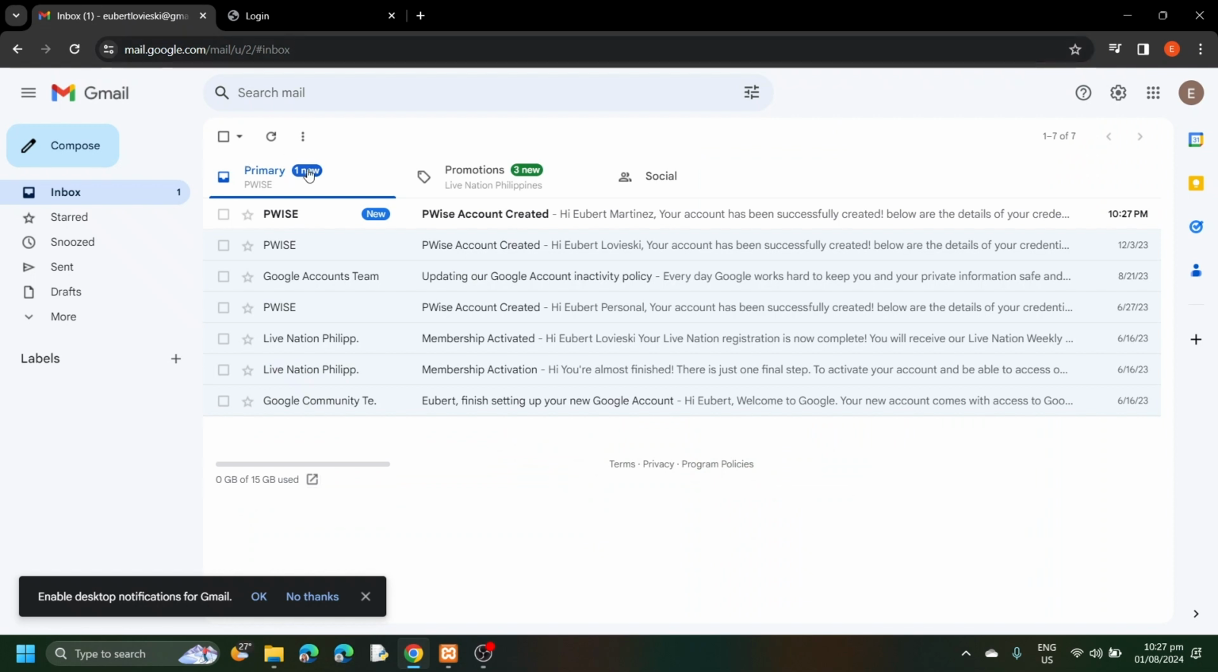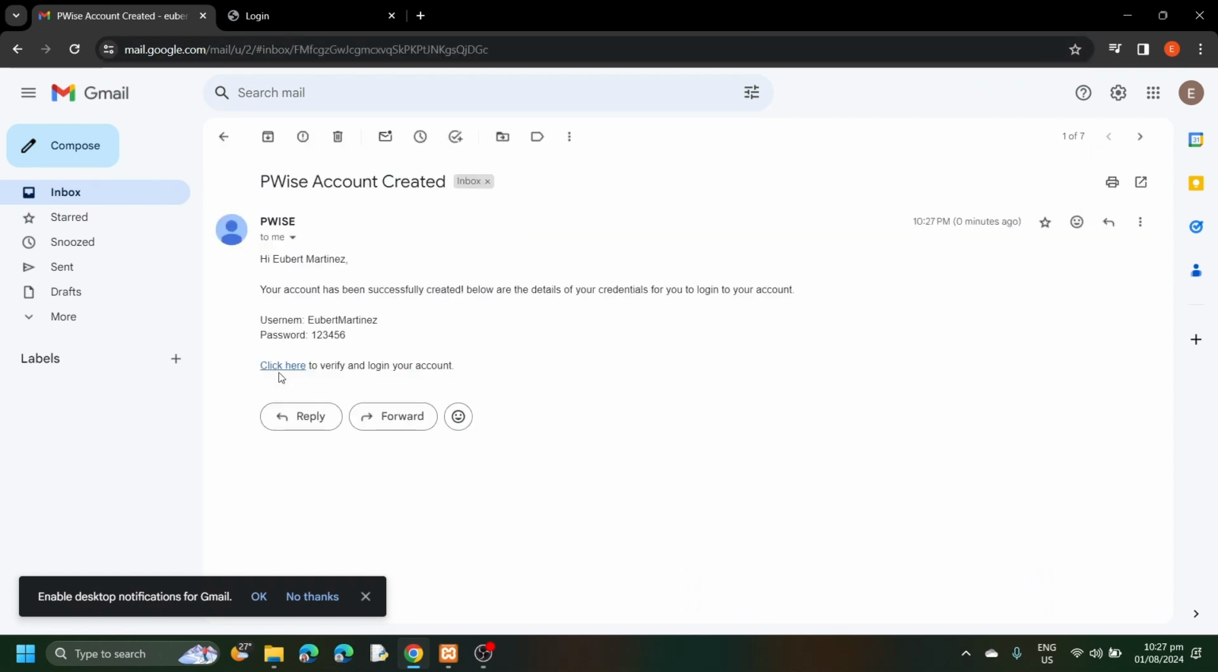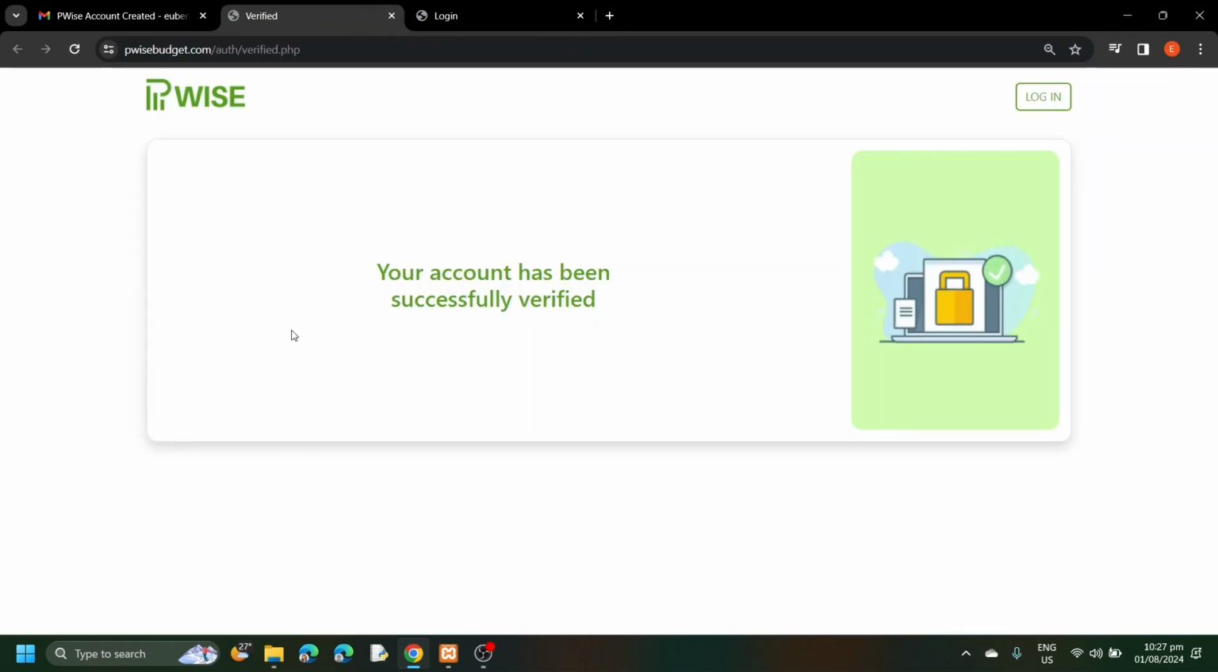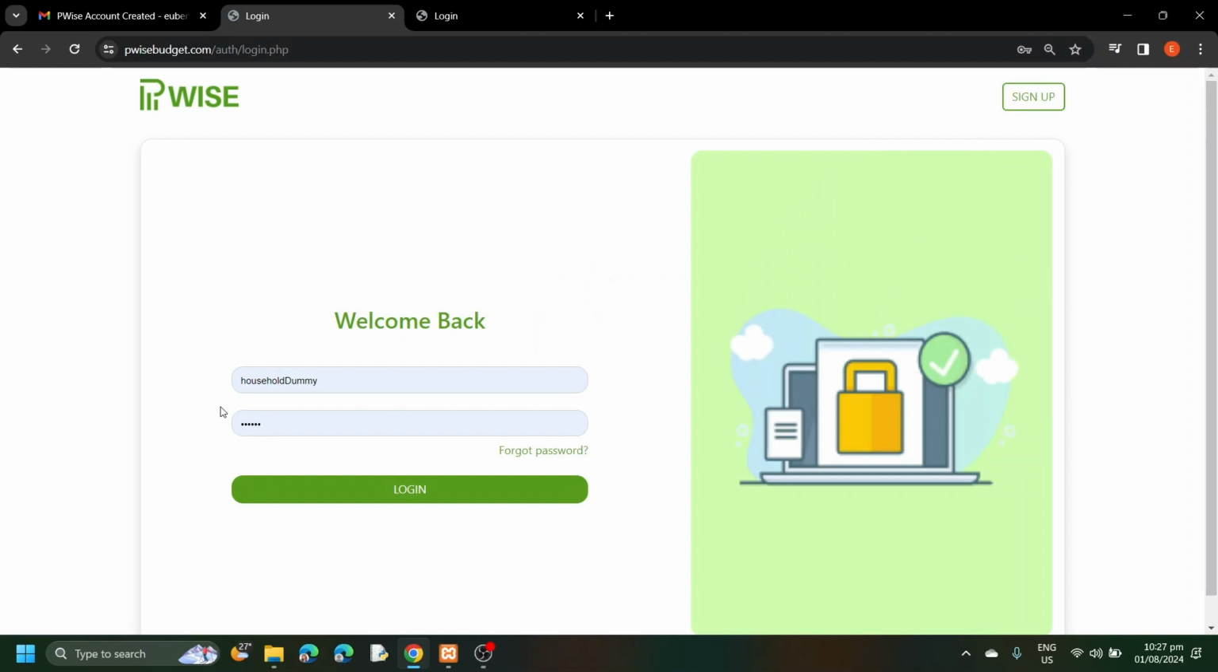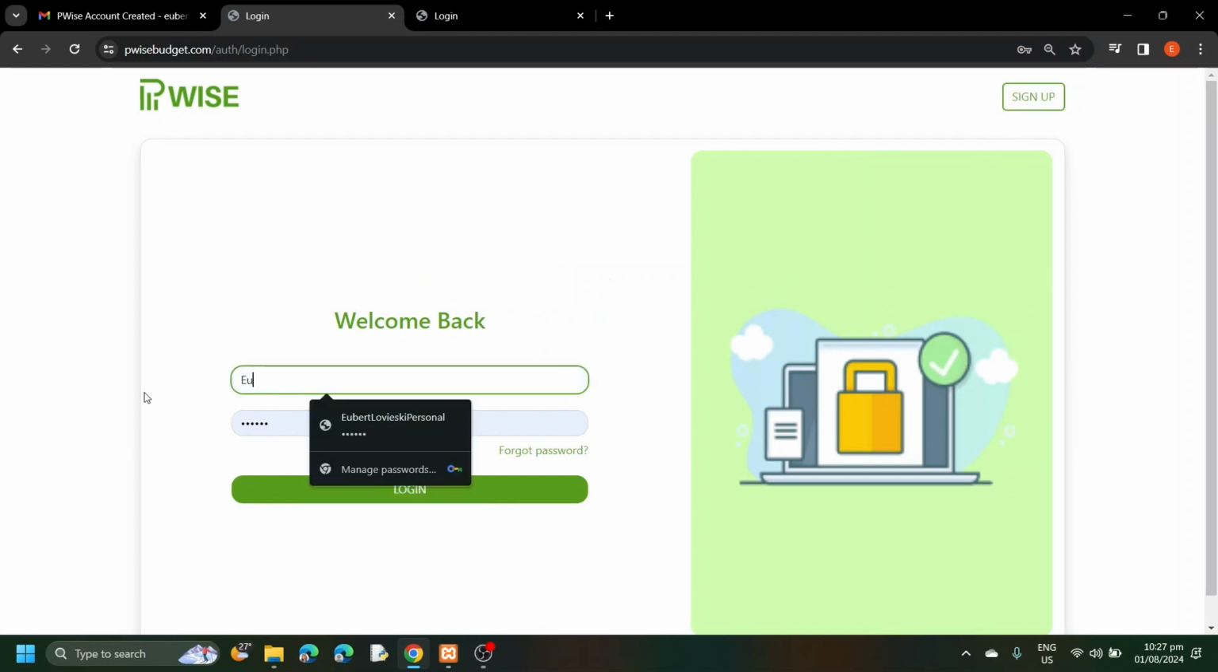To verify the account, go to the email address you provided and check the verification message sent by Pwise. Click the Click Here blue text and your account will be verified. After that, click the Login button and log in using your username and password.